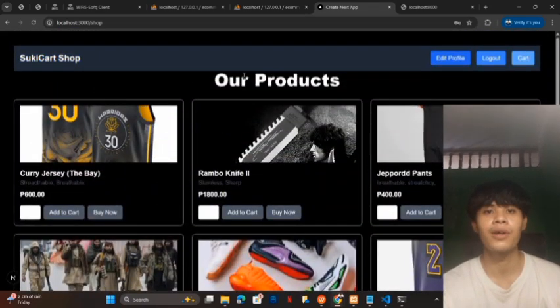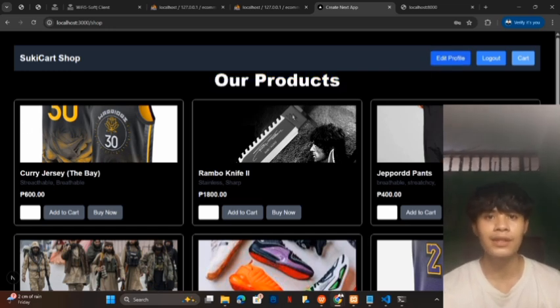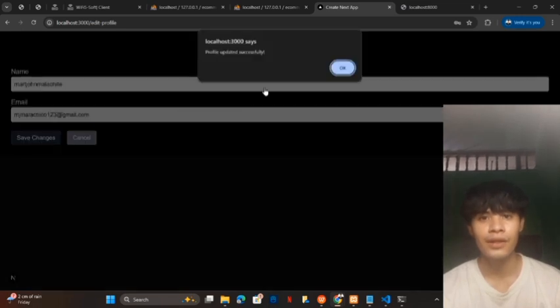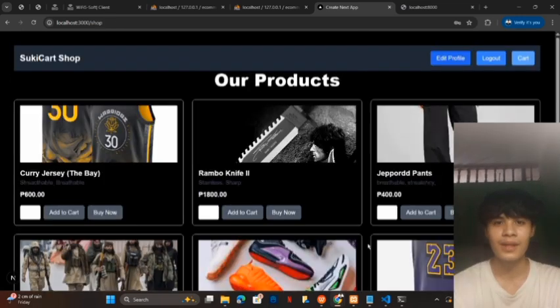So we have our products here. We have the edit profile. I want to add something to my profile name, so it should be Marjan Malakay. So we can save changes now. Our profile is successfully updated. Then in here we added to the cart this Kiwi jersey. So I placed the order successfully.